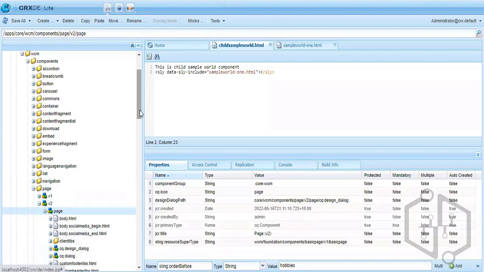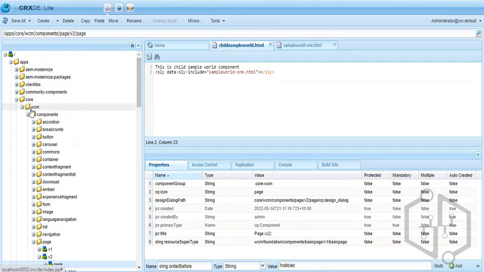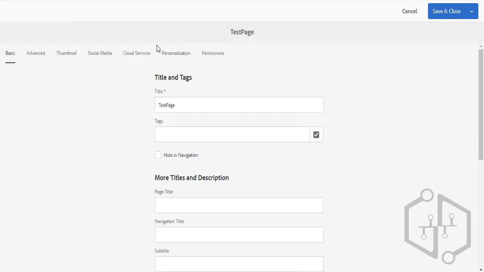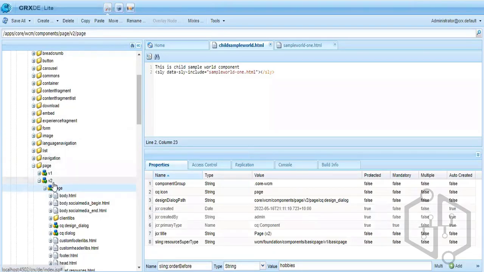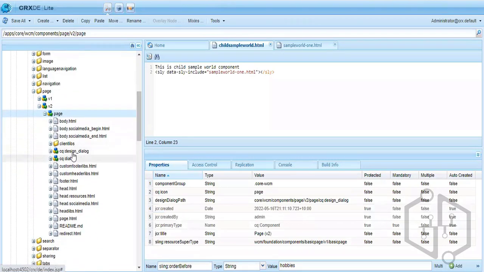Here this is the core components page component, like this is our page component's dialog. In the same way, we have the page component here inside the core. And you can see it is inheriting from the libs WCM. I know this path would be there inside the libs, because it has the sling resource super type. So it's inherited.